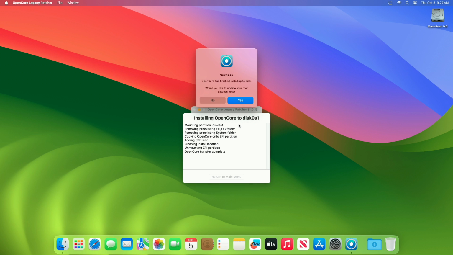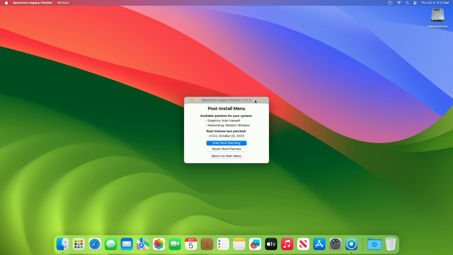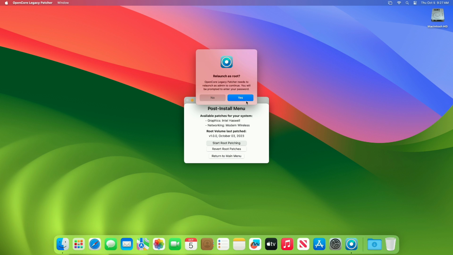When you get the success message, click on Yes. From the menu, click on the Start Root Patching option and proceed with all the prompts.